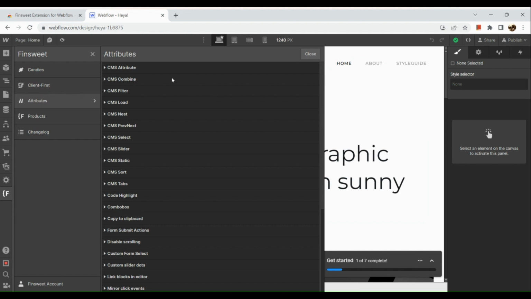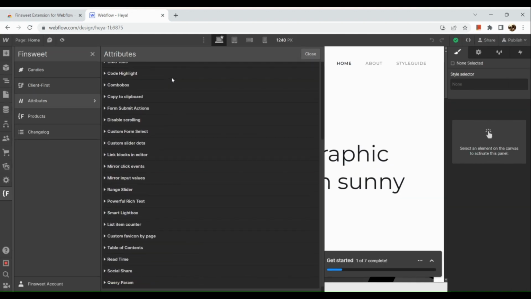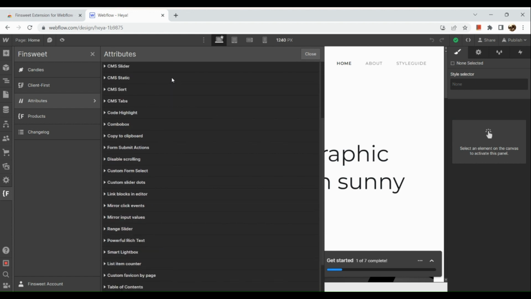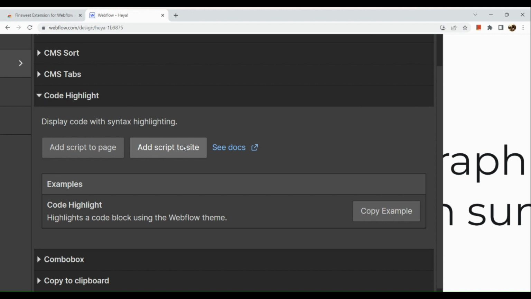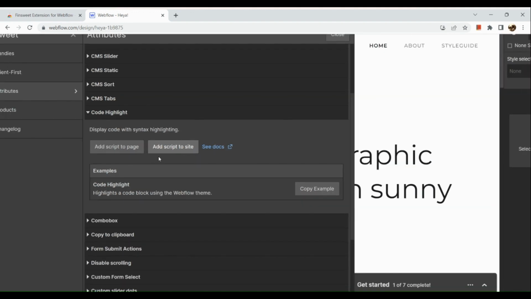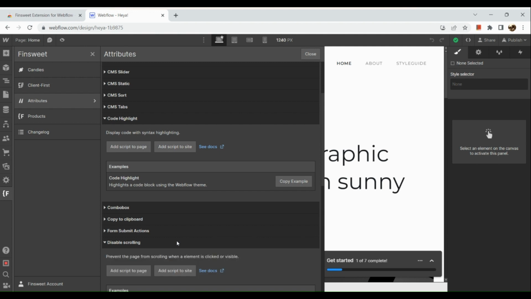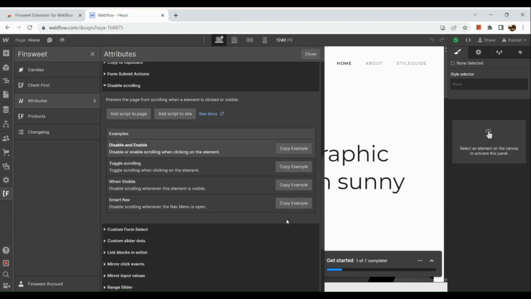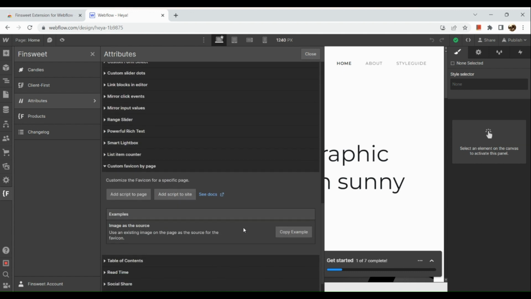All right, so the next section that we have is our attribute section, which you can see there are actually a lot of components that you could add onto it. So under attributes, you can have your CMS, tabs, your code highlight if you would want to highlight a code block. And then we also do have other stuff right here, like this one. You can simply copy the codes and generate it, and there you have it.